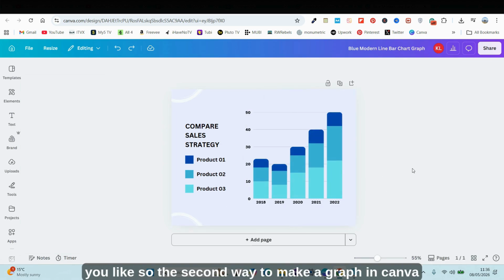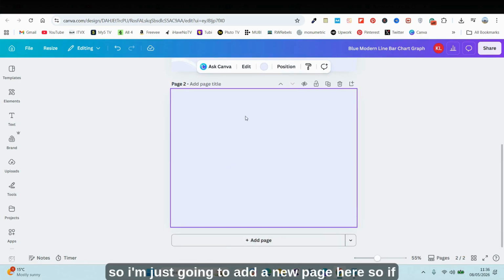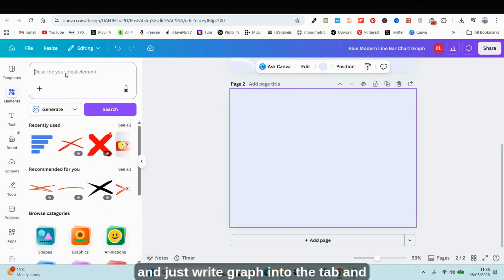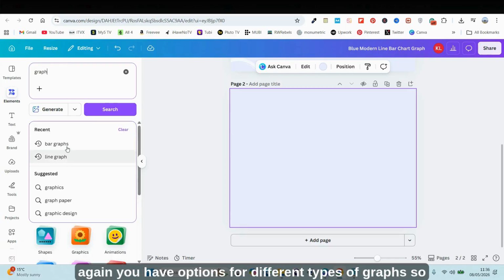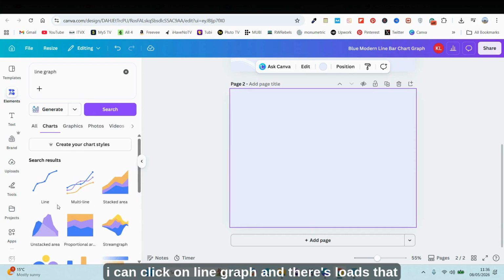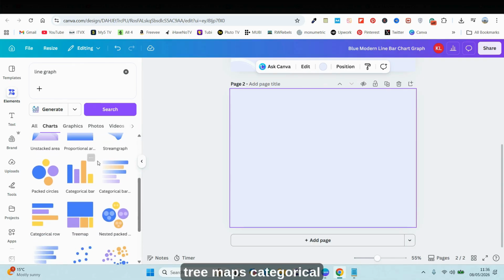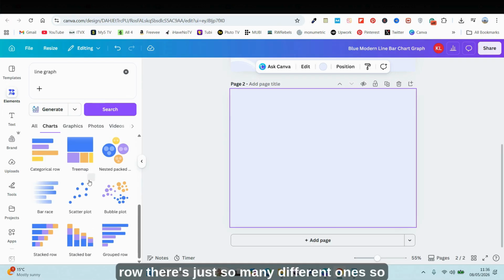So the second way to make a graph in Canva, so I'm just going to add a new page here. So if you've opened up a new design, you can click on elements and then just write graph into the tab. And again, you have options for different types of graphs. So I can click on line graph, and there's loads that come up. You can see you have like line, multi-line, tree maps, categorical row. There's just so many different ones.